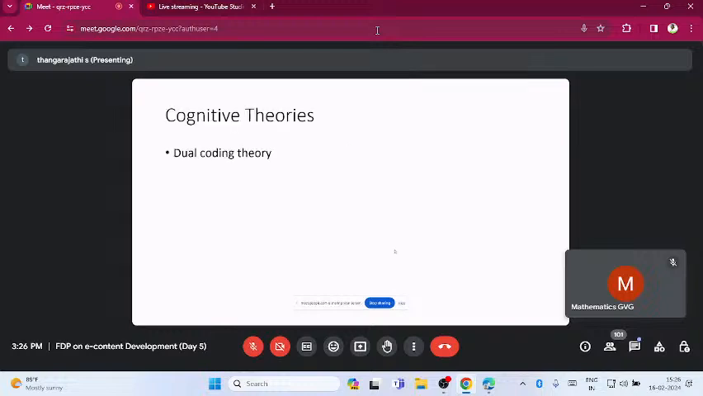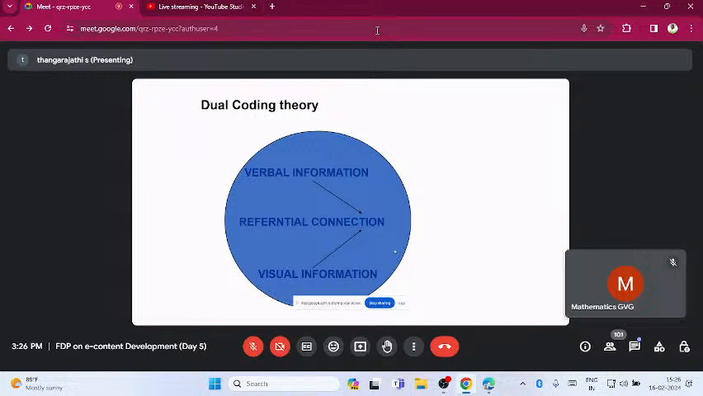The next, cognitive theories. According to this, the main cognitive theory is dual coding theory. Only through our sense organs we are receiving the information. So there are two kinds of coding. One is verbal information. Verbal information will be stored in the verbal space, and visual information will be stored in the visual space.